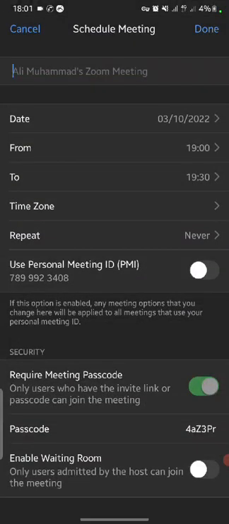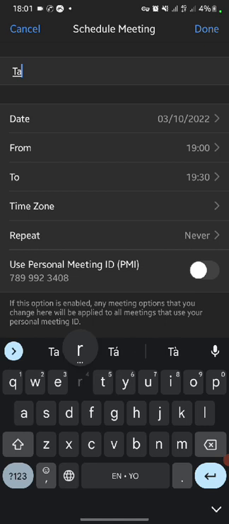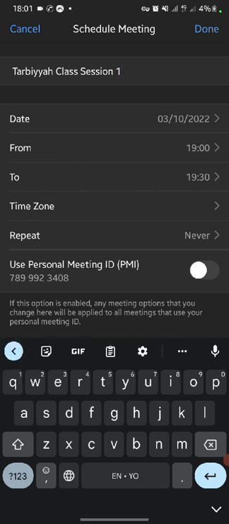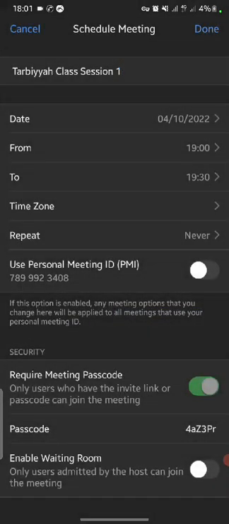Once you click Schedule, this first place is going to ask you for the title of the meeting. Let's say Terbiya class, Session 1. So that's the name of my meeting. Then which date? I'm going to choose the date of the meeting. Let's say my meeting will come up tomorrow. I'm going to choose 4th of October. I'm going to set the date.